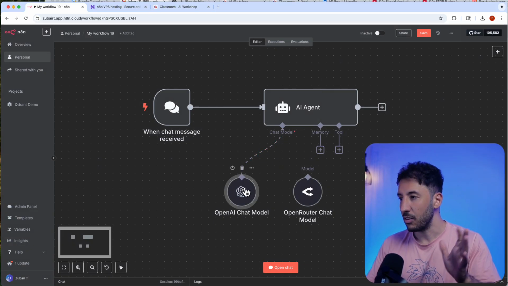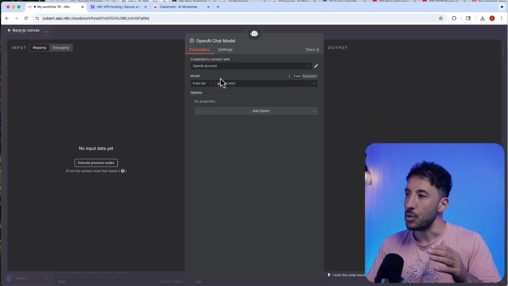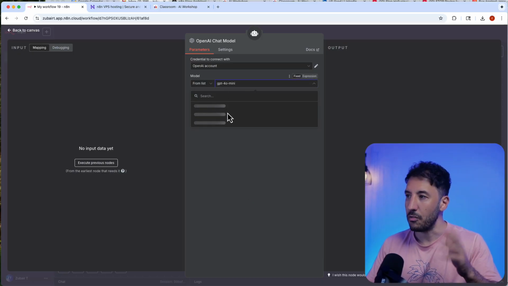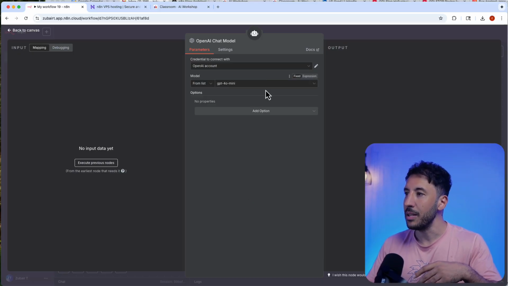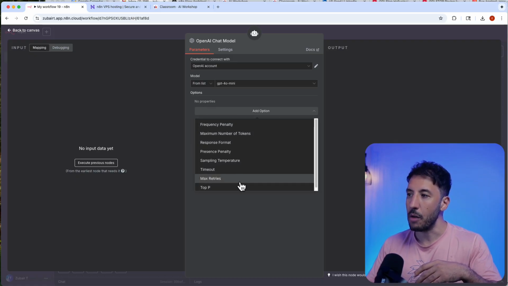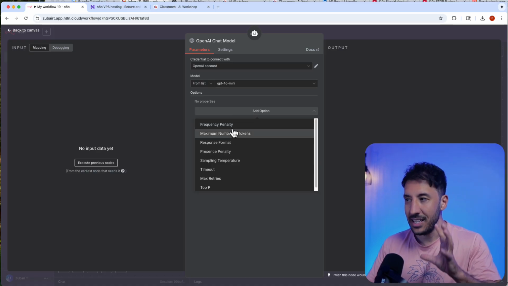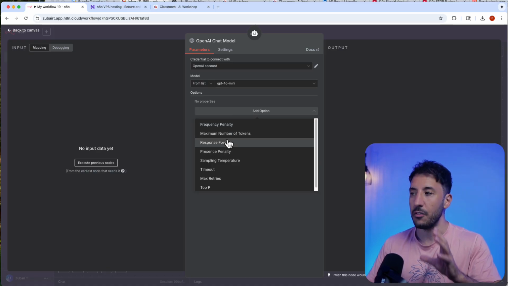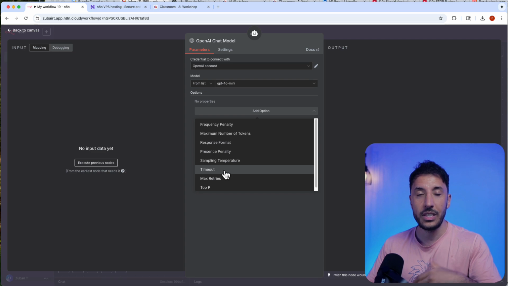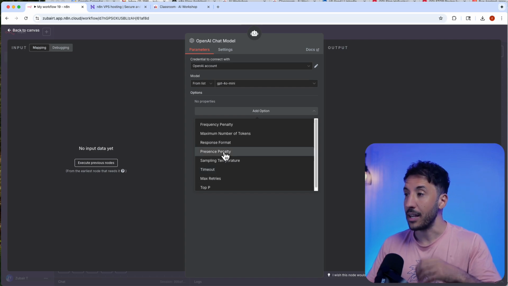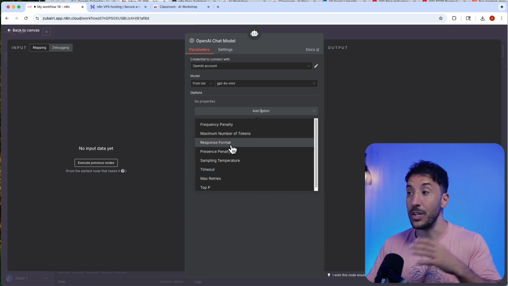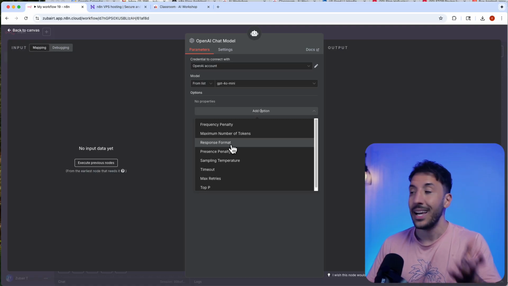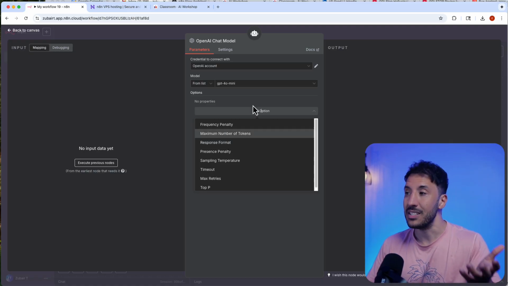So for example, let's take a look at the OpenAI chat model. Once you select the model, whether it's GPT-4 mini or 4.1 or whatever it may be, at the bottom there's this section called options. If you click on add options, you have all these different options available for you. These are the ones we're going to specifically focus on. I'm going to go through each one and explain them one by one, to let you know when to use them, what they are used for, and also give you examples of business use cases.